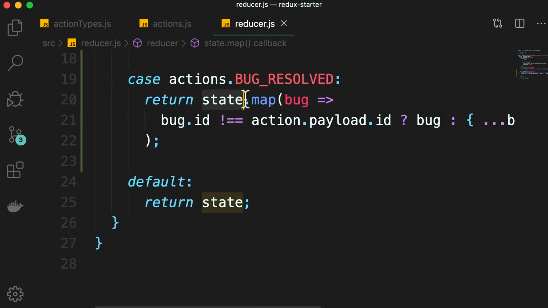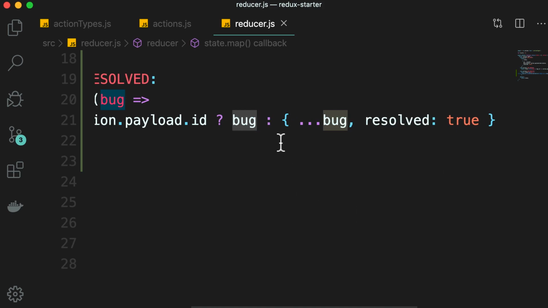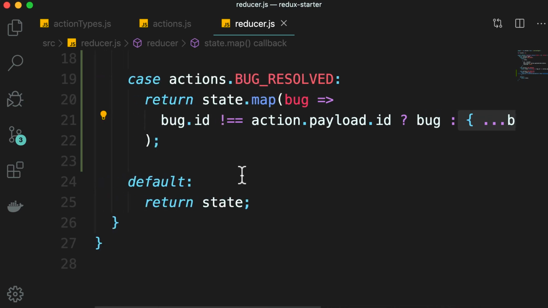So using the map method, we're mapping this array to a new array. If the ID of the bug is not equal to the ID of the bug that we have resolved, we're going to return that bug. Otherwise, we're going to return a new bug object with all the properties of the existing bug, but with the updated resolved property. As you can see, writing code like this is a little bit confusing and complex.